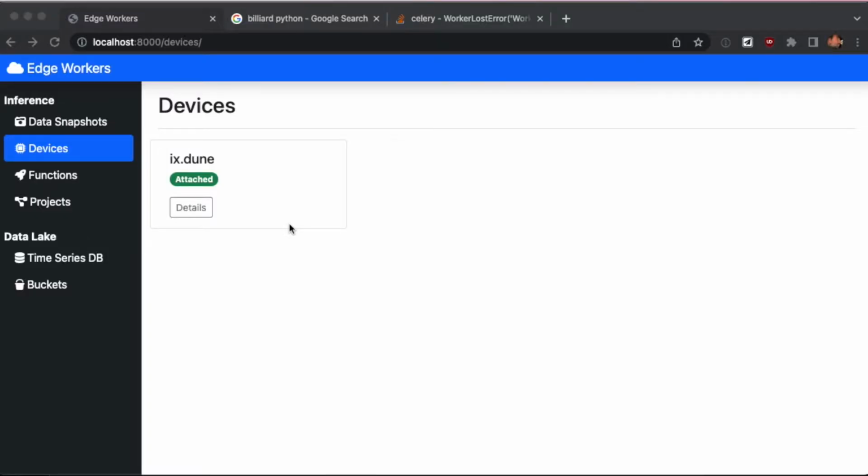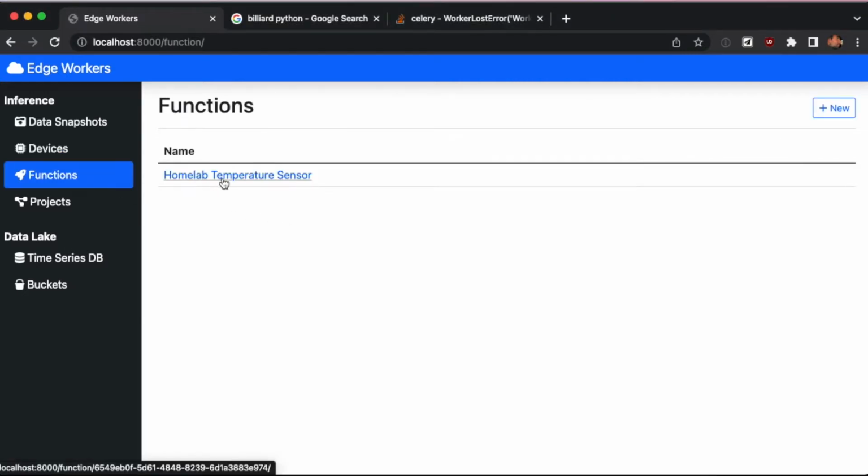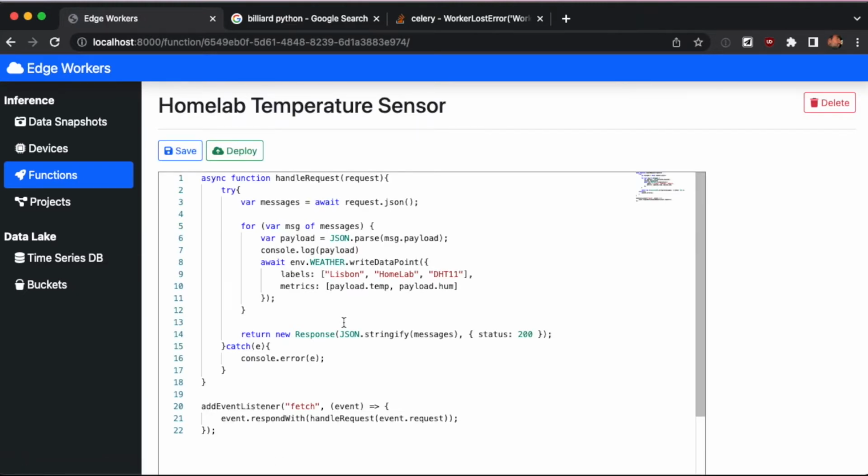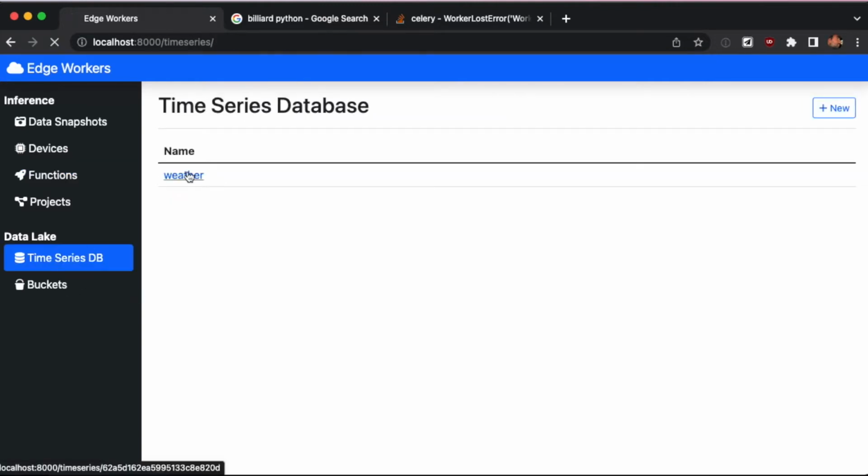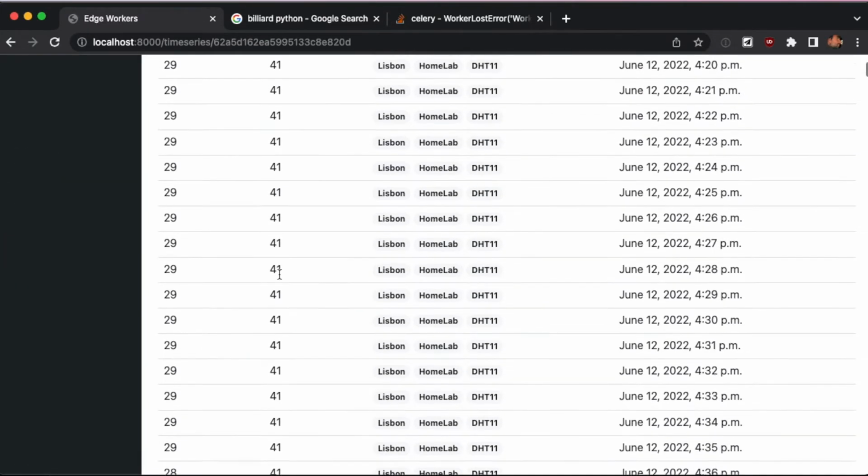The Pi that is connected to my home lab is attached to this service through an orchestrator that allows submitting new code to run on these edge workers remotely. At the moment I have this function running that receives sensor data and saves it in a time series database. This database has historical data that the sensor has measured over time.